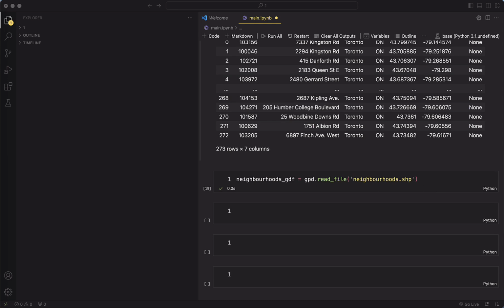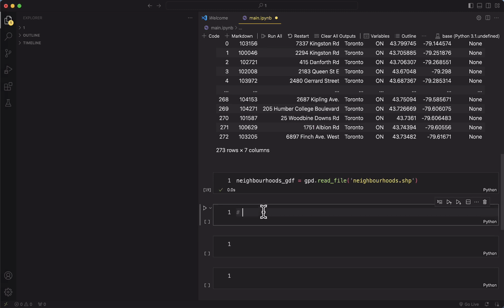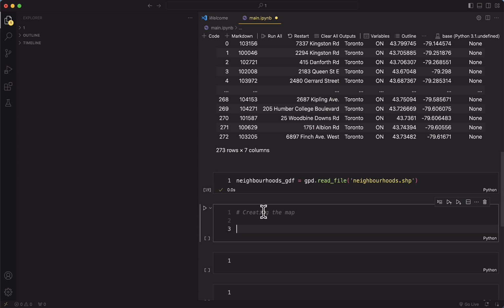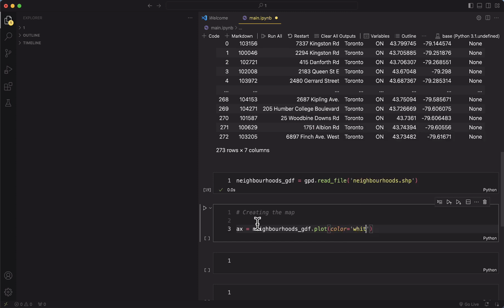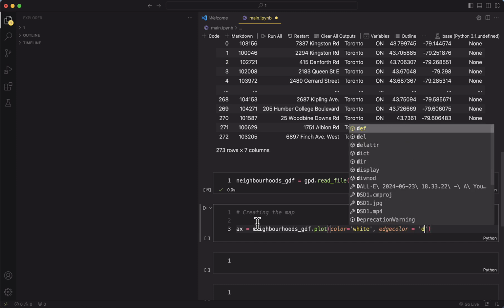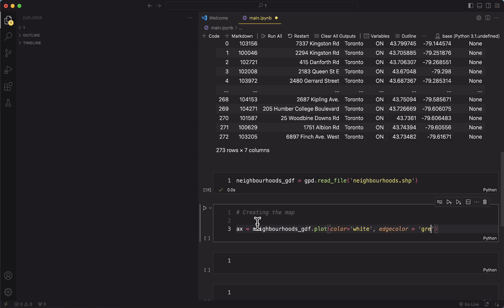So now that we've actually imported the points and defined the projection and imported our neighborhood shapefile, we can start drawing our map basically. And actually I'm going to comment this: drawing, creating the map. To do this, we're going to define AX equal to neighborhoods and the GDF that we've created, and we will just plot it. And by plotting it, we can choose the color that we want to use. I'm just going to take it for white, and we can define the edge color as, let's do that, dark gray. Well, let's do gray.